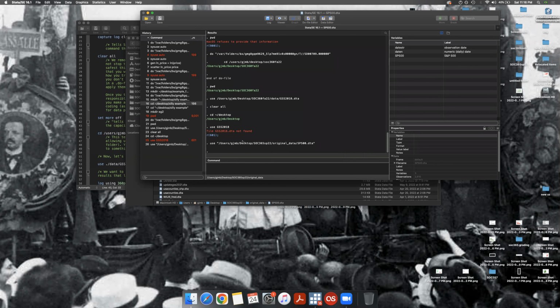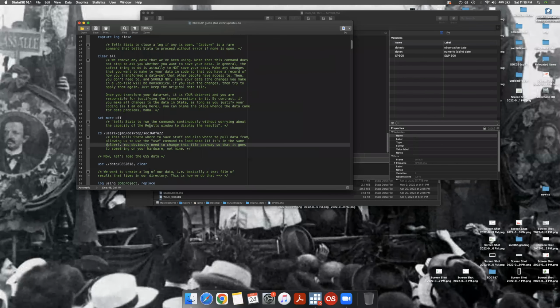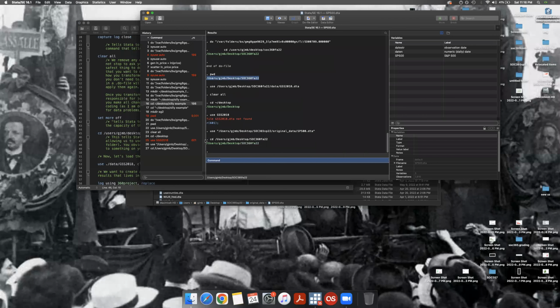So the better way to load data is to change to the relevant directory and then just type the command use like this. So let's change back to the folder we want to be in. We can do that in a variety of different ways. One way is to just come up here. We see that this is the folder we wanted to be in. So we can just come back and write cd like this, or we could use it in the do-file here. And now we can just go ahead and pull the data.